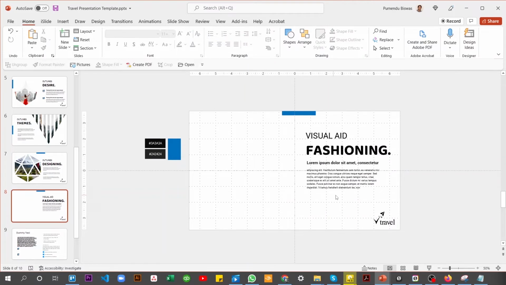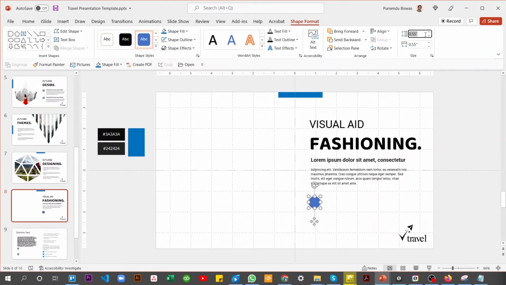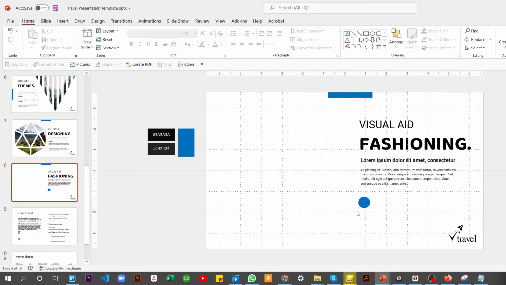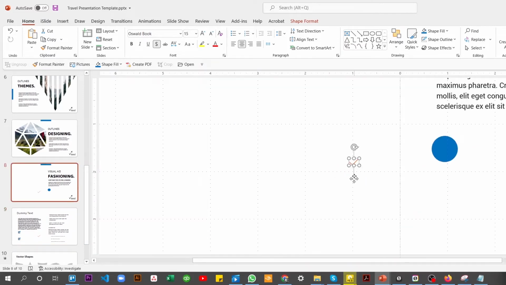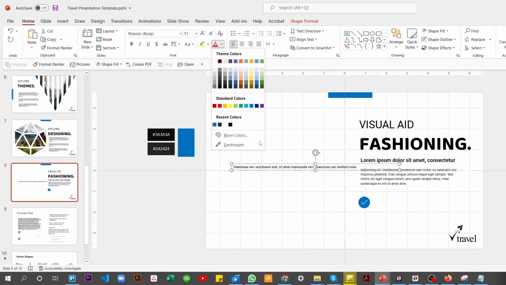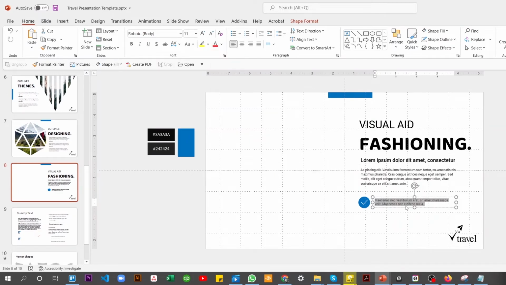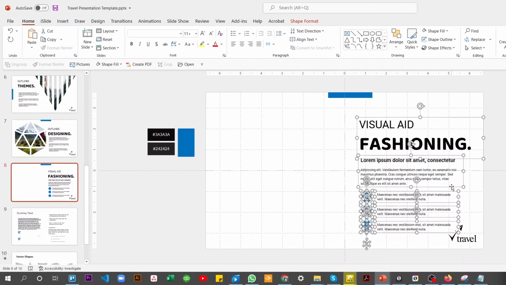Now we will insert 3 points here. Let's insert a circle. The size should be 0.4. No outline. The color should be blue. We need a tick mark for this box. We can use this. Let's reduce the size. Now we need a text for this. The size should be 11 and the font color will be this one. Select this text, go to paragraph and from the multiple line spacing choose 1.2. We can move this text a little bit above.